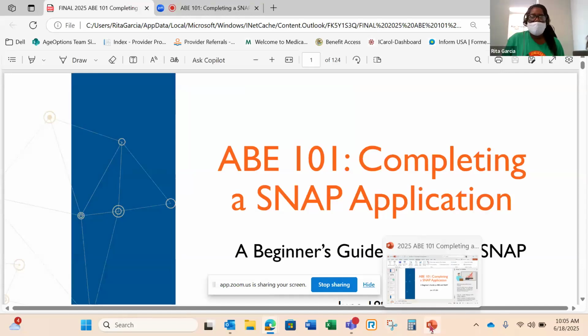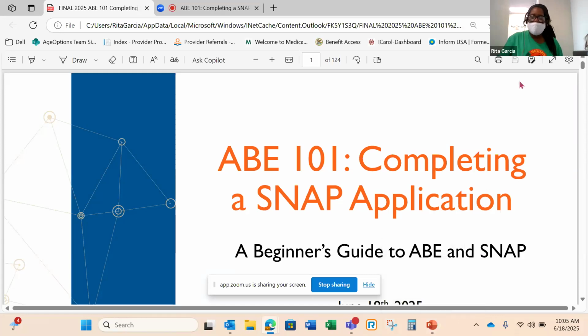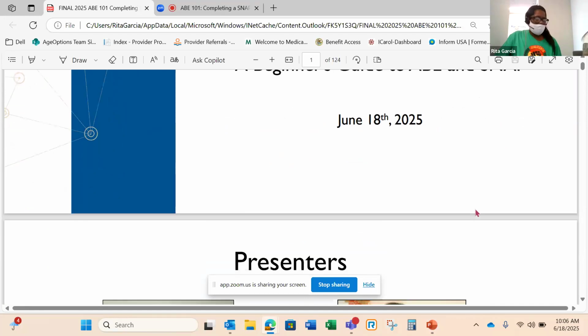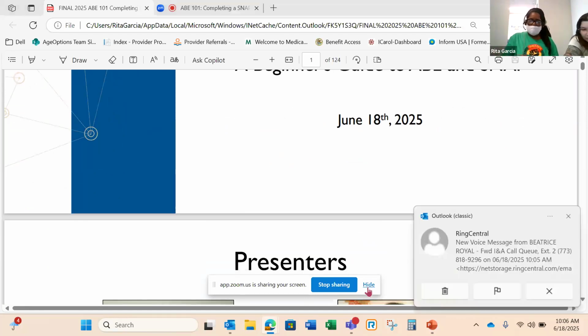I am going to be one of your guides here who's going to take you through the process for completing the SNAP applications. A lot of us have a lot of information regarding some of those applications. Some of the more intricate questions we'll try to answer at the very end of the presentation. But we'll go ahead and get started.